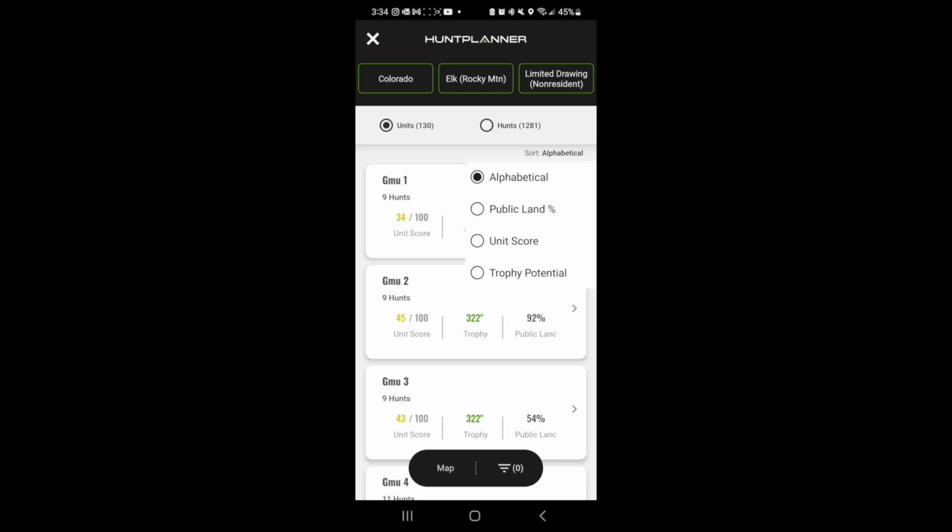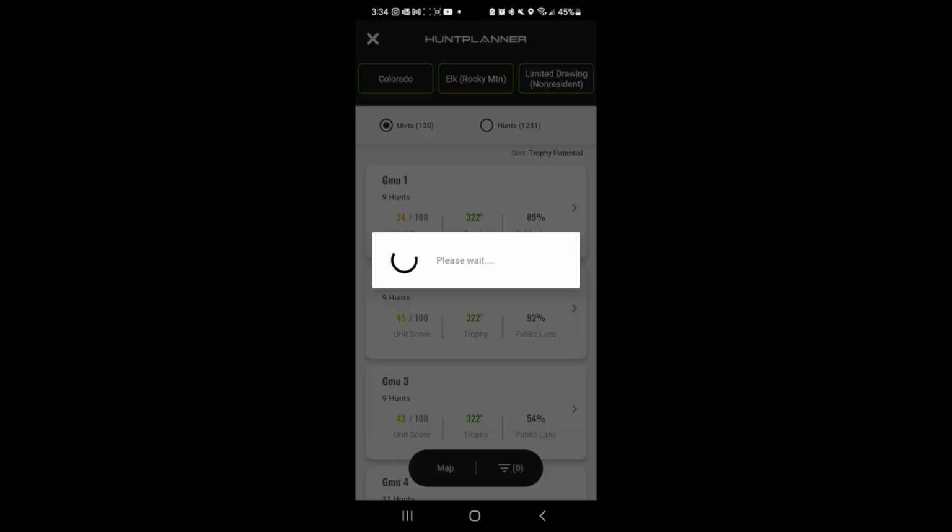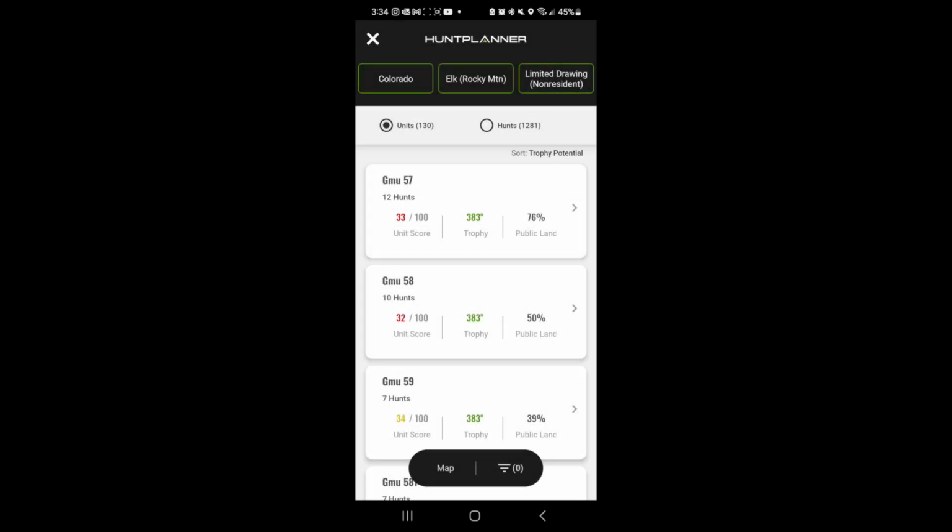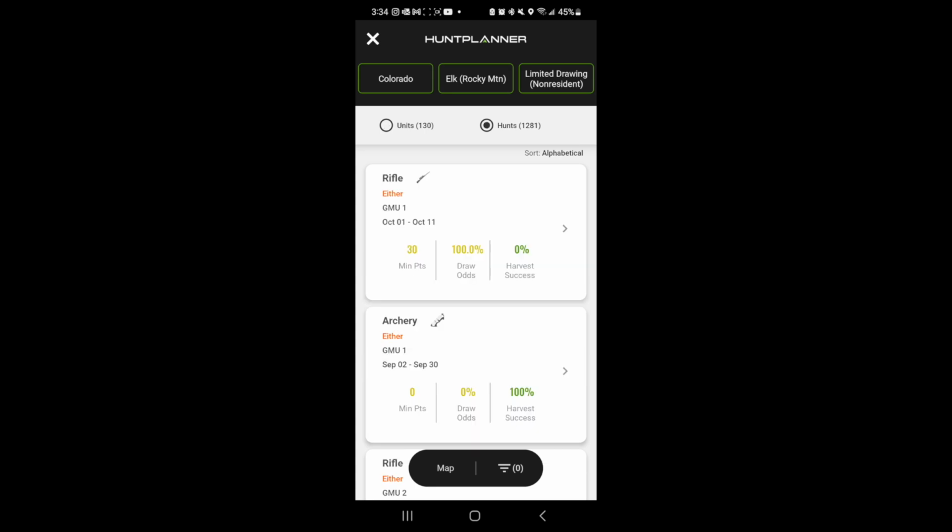This will bring up different sort options, such as public land, unit score, and trophy potential. If we're interested in trophy potential, we could sort by trophy potential and see the units that have the highest trophy potential for elk. If we were interested in looking at individual hunts, we could do that as well.